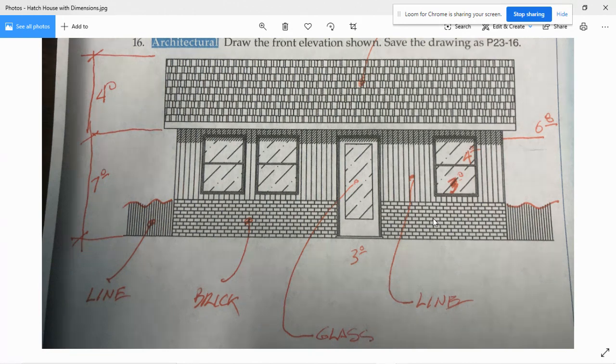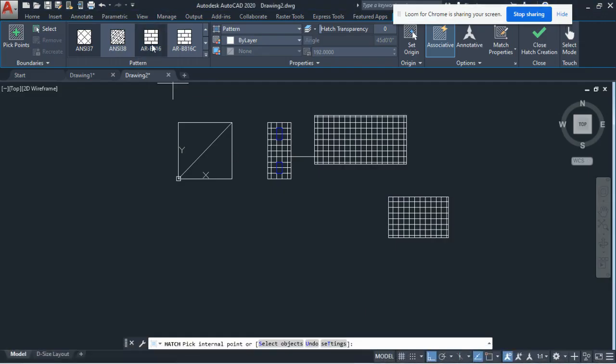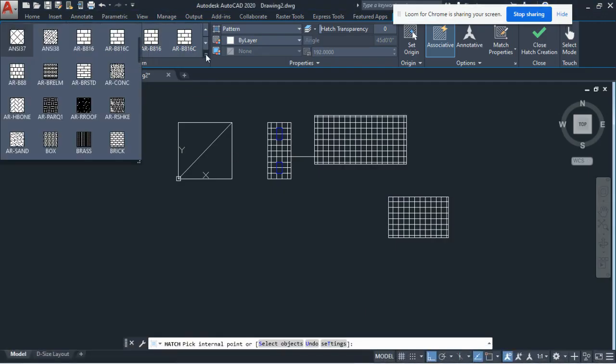So there's that hatch. The bottom, so probably the first 30 inches, it seems the first 2.5 feet is brick. So this is a brick hatch. Make sure you play with the scale so it looks right. I think brick is just a regular hatch. I think there's a couple of them, a few of them, but just use the one that's brick.